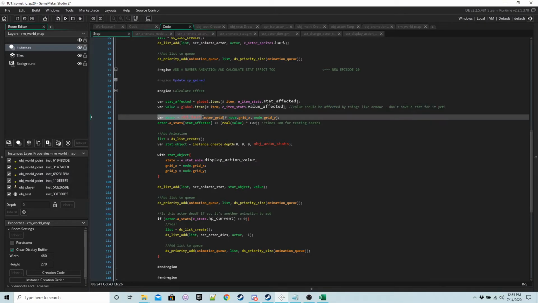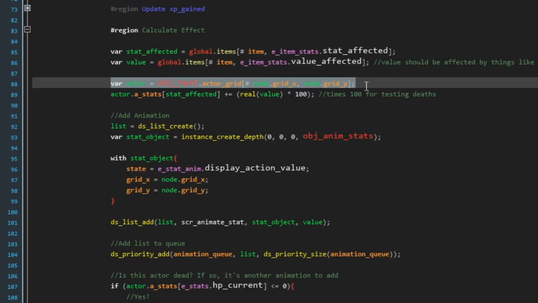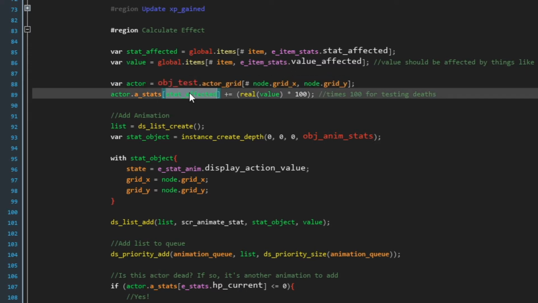Then we're going to grab the instance ID for the actor that's in that cell, and we're going to affect their stats by the value. I've done times 100 because I want to test the death animations. So normally we just have this, but for testing I'm going to have it multiplied by 100.